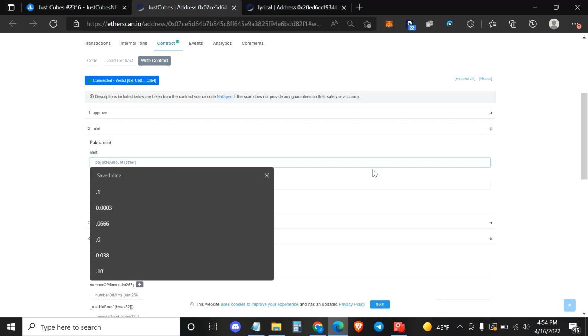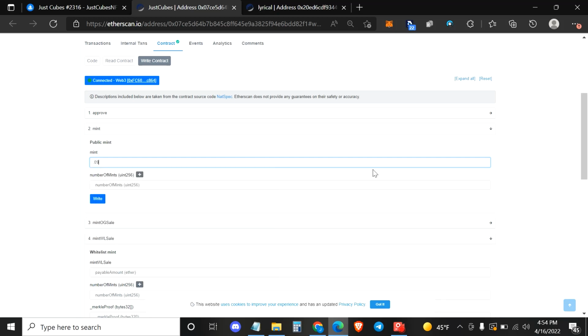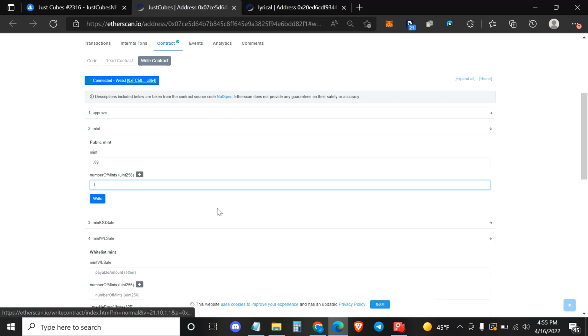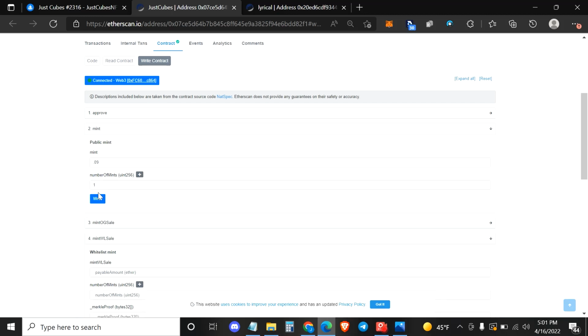Okay, so we need to input how much the NFT costs and how many we want. If you want more than one NFT, it scales, so you double it, 0.18 for 2 mints, but make sure you put in the right amount and the right number of mints, because if you put 0.9 here and you put 1 to mint, it will take 0.9 from you when you go to mint. Now we write.